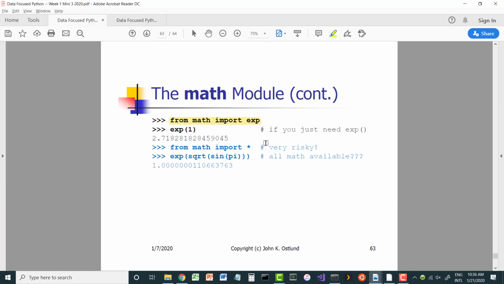You can, and this is risky to do, if you decide that you want to use every single thing that's available in the math library, and you want all of it to be available at the top level, you can say from math import star. Star means everything, every single name, every single function, every single constant, every single class from that math library will be imported into your top level environment.